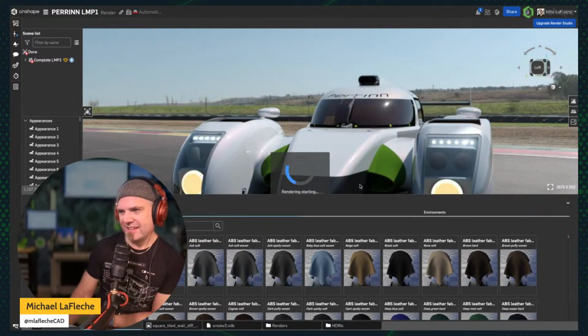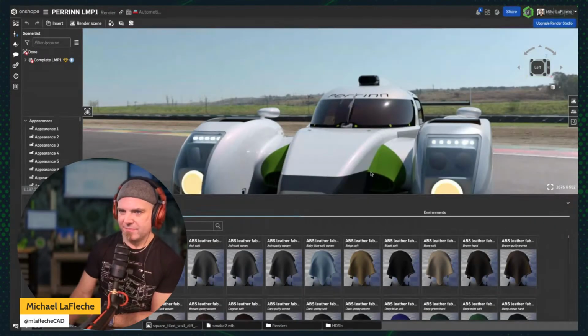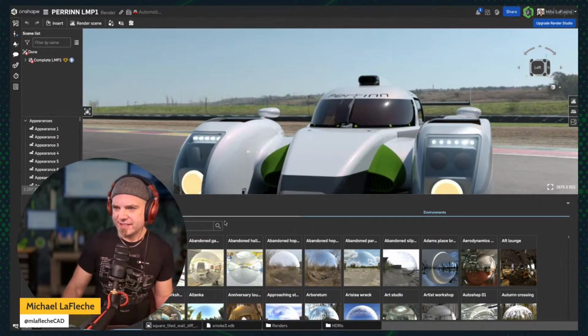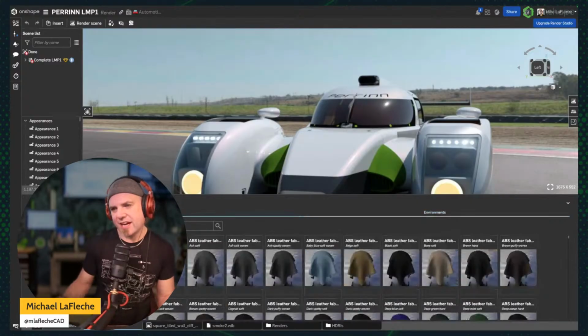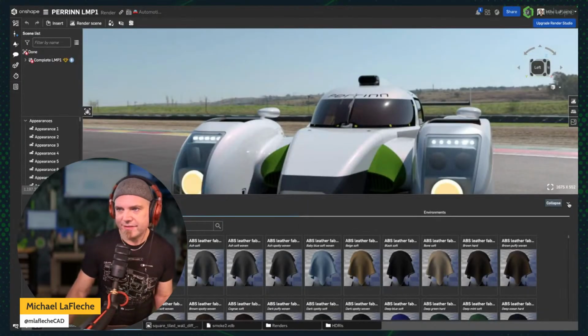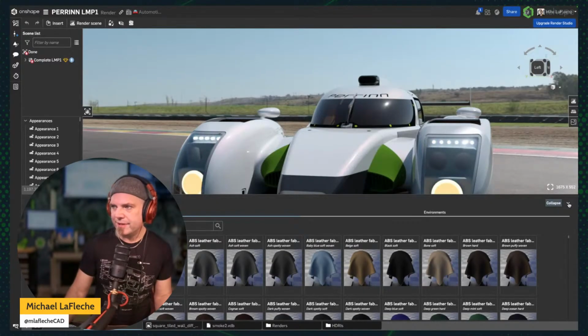All right, rendering starting. Here we go. All right, we're good to go. So you'll notice at the bottom of the screen is the appearance menu as well as the environment library, right? These are libraries of textures and environments that you can apply to your 3D model if you don't want to take the Onshape default color for whatever material was being deployed, right?